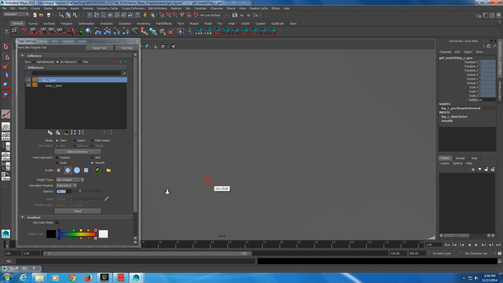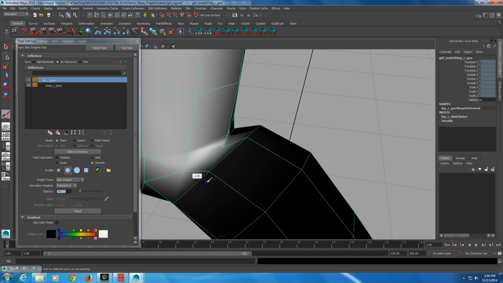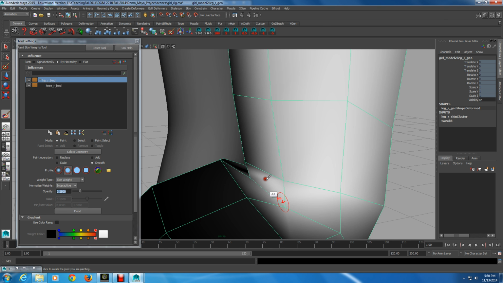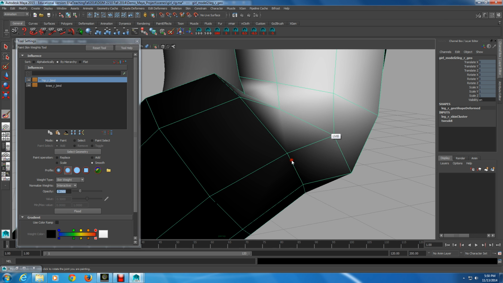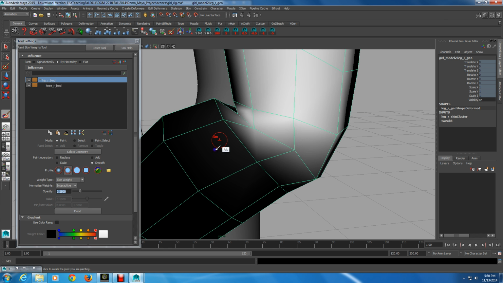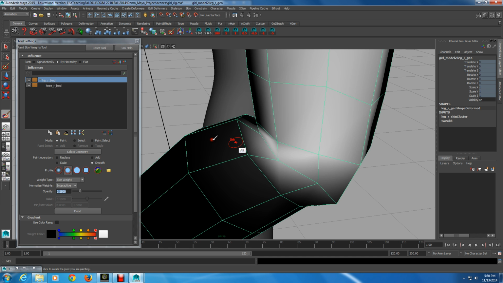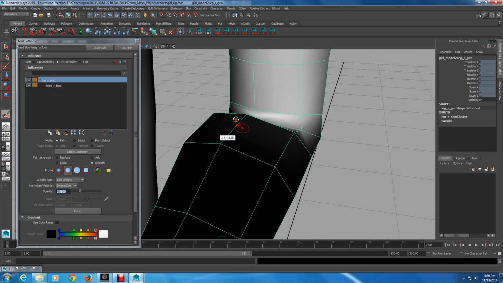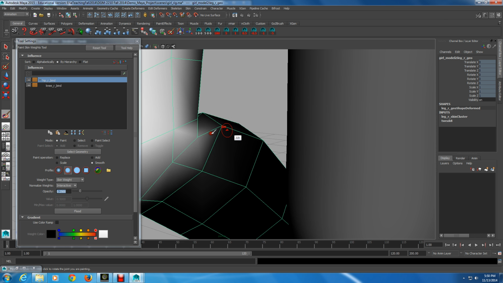Now, admittedly, it's really easy to get impatient while doing this. And if I want to add just a little bit to this, then I can do that, to the calf.